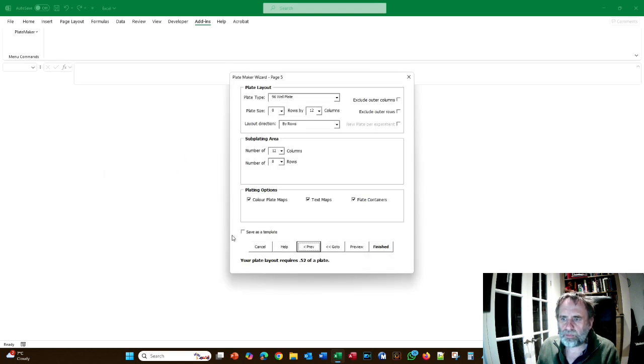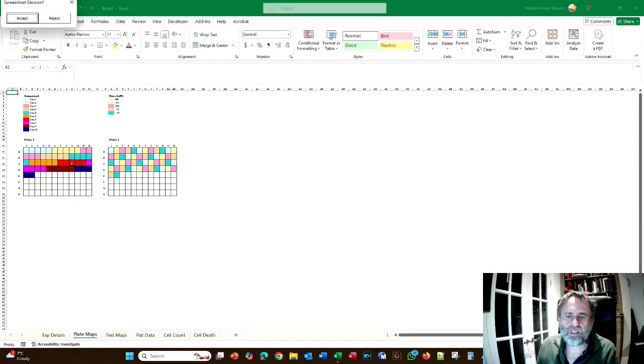And finally we come to page 5 of the wizard, and this controls how the samples that are being generated from page 2, the independent variables, will then be laid out on the plate. So we're not going to change anything here. We're just going to click the preview button and see what it does. So let's just click the preview button. And when we do this, you will see it creates this workbook with the following plate maps.